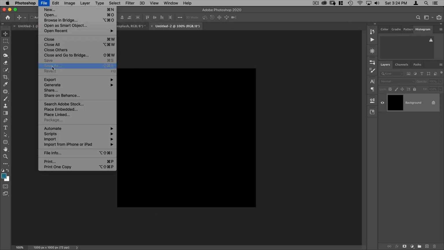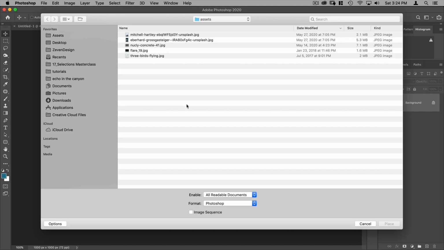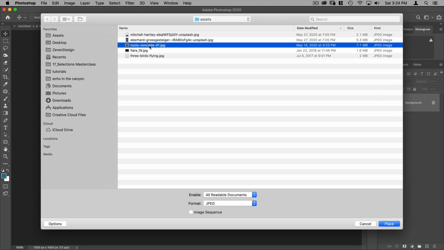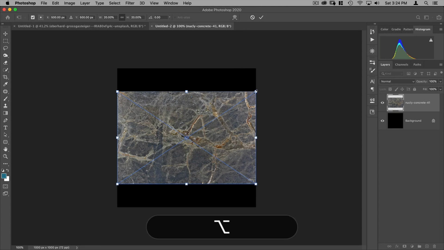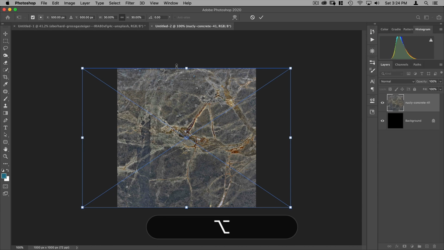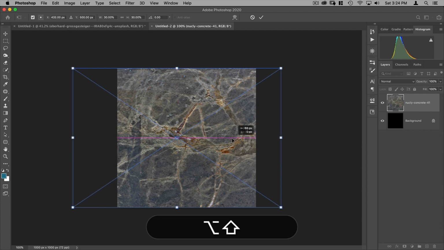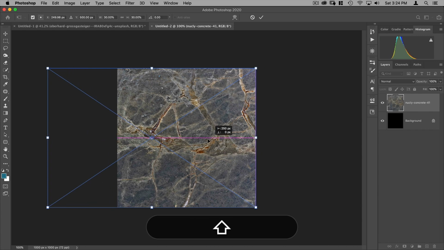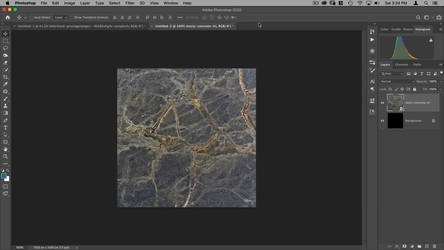And in here, I'm going to do File, Place Embedded, and you're going to see a Nucly concrete. I'm going to place that, then hold down Option, just drag that until it's to the top and the bottom. Then I'm going to drag it to the left here, so I just have this half of it. Now, the information is actually still here.